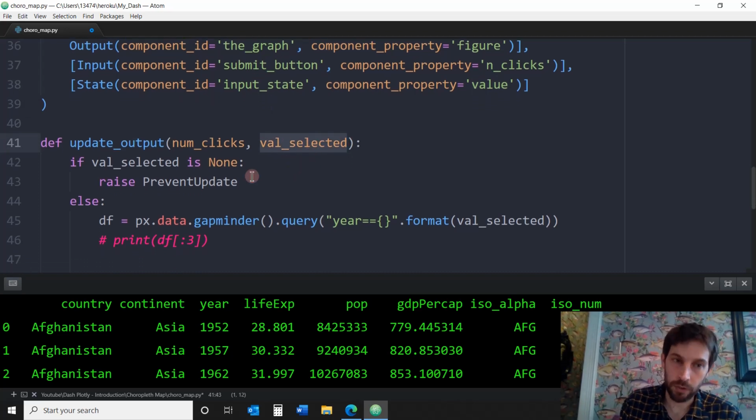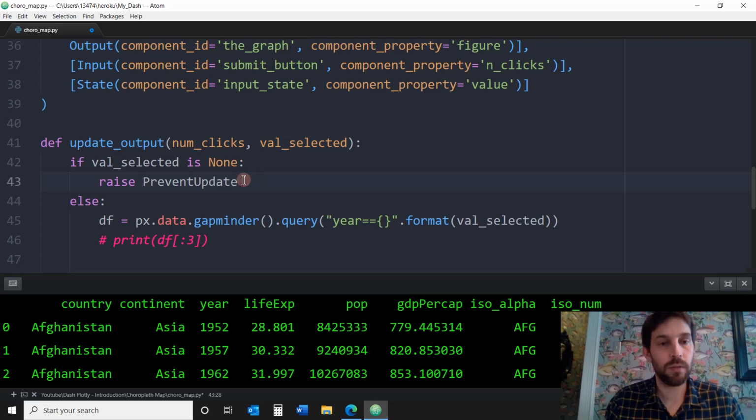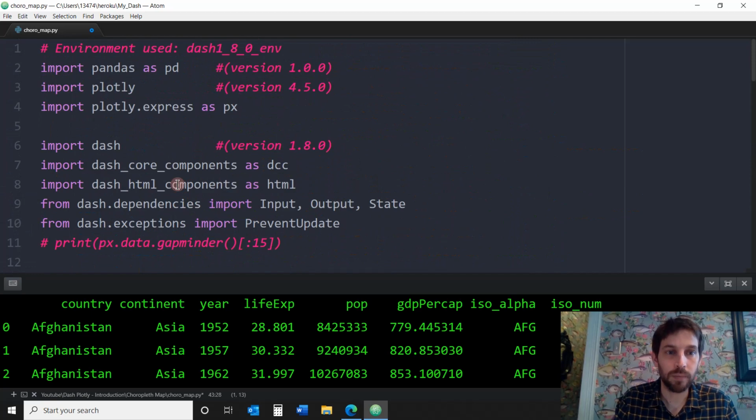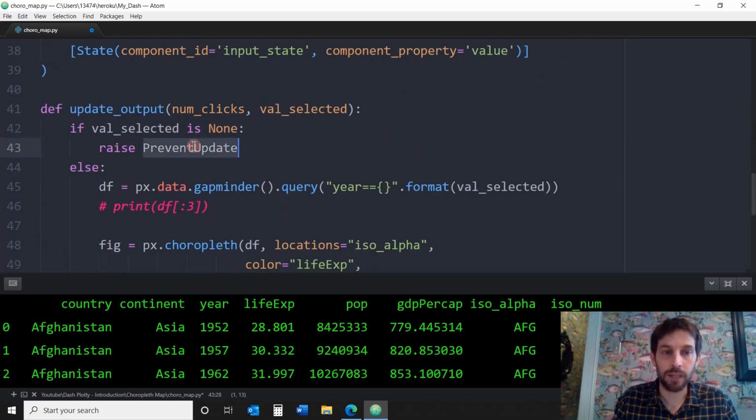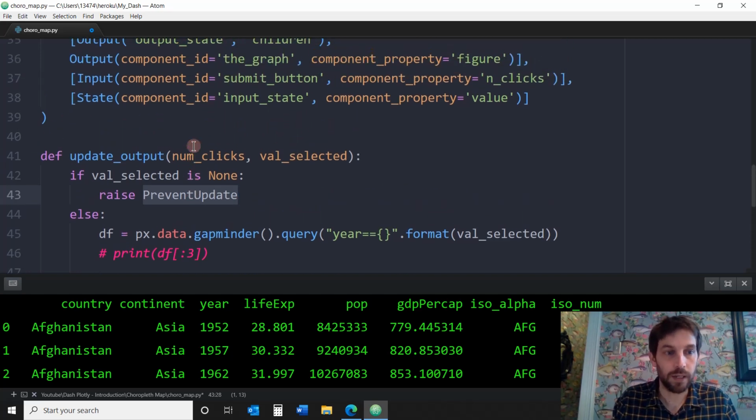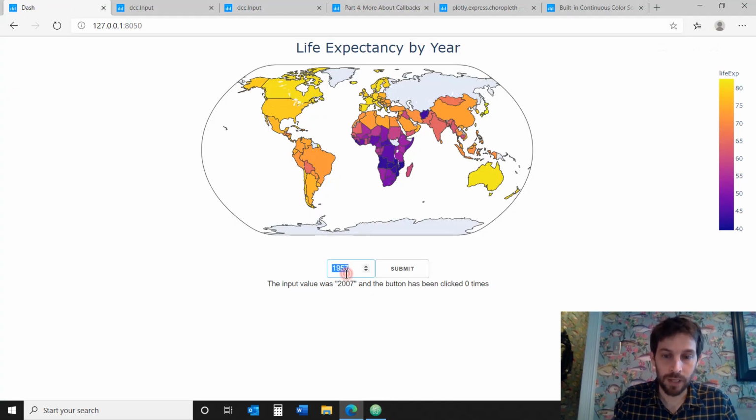Okay, so the first thing you want to do, just in case, and usually you're going to be using this a lot, is tell the Dash app to prevent update, to not allow any update. This comes from right here in the top, prevent update, we imported it, it's an exception. You want to tell Dash to make sure that the callback does not do anything if val selected is none. Val selected, remember, is what we have in the input. So all I'm saying is that if val selected is none, and I hit submit, I don't want the graph to be activated.